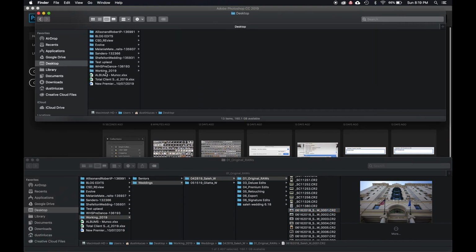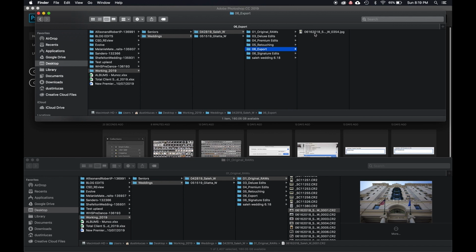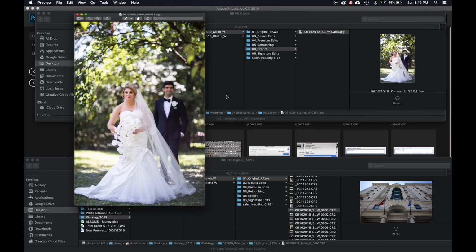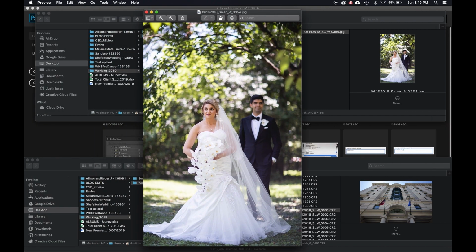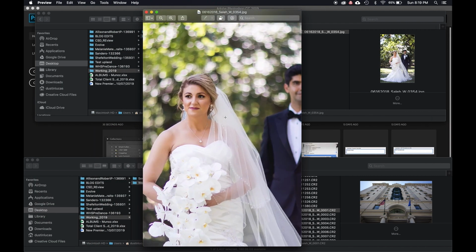Go to working, we will go to weddings, export. Oh, looks like it applied it correctly. So it applied everything already as I needed to.